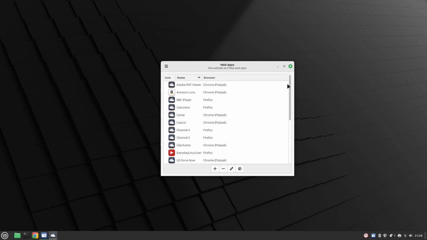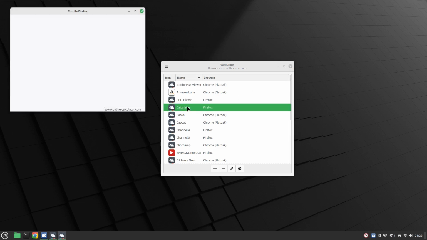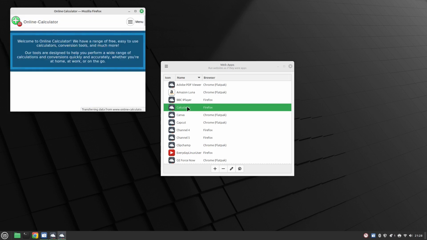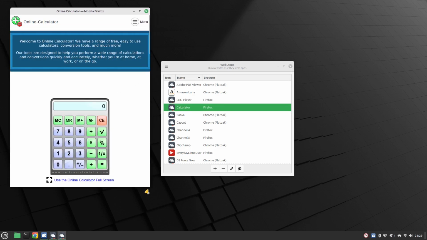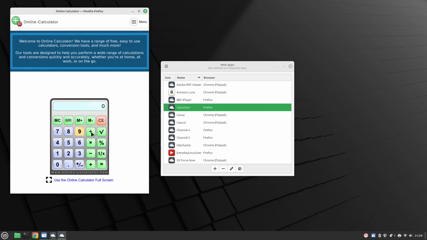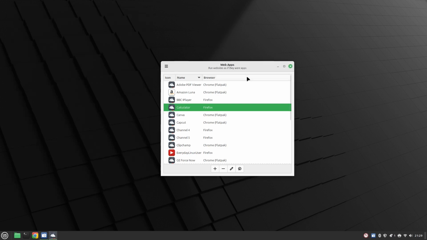So other things you might need, so calculator. Now there's loads of online calculators, but I just picked one just to prove the point. And there we go, I can start typing in there, and you can switch between the different types of calculators as well on this app, but it shows a calculator.